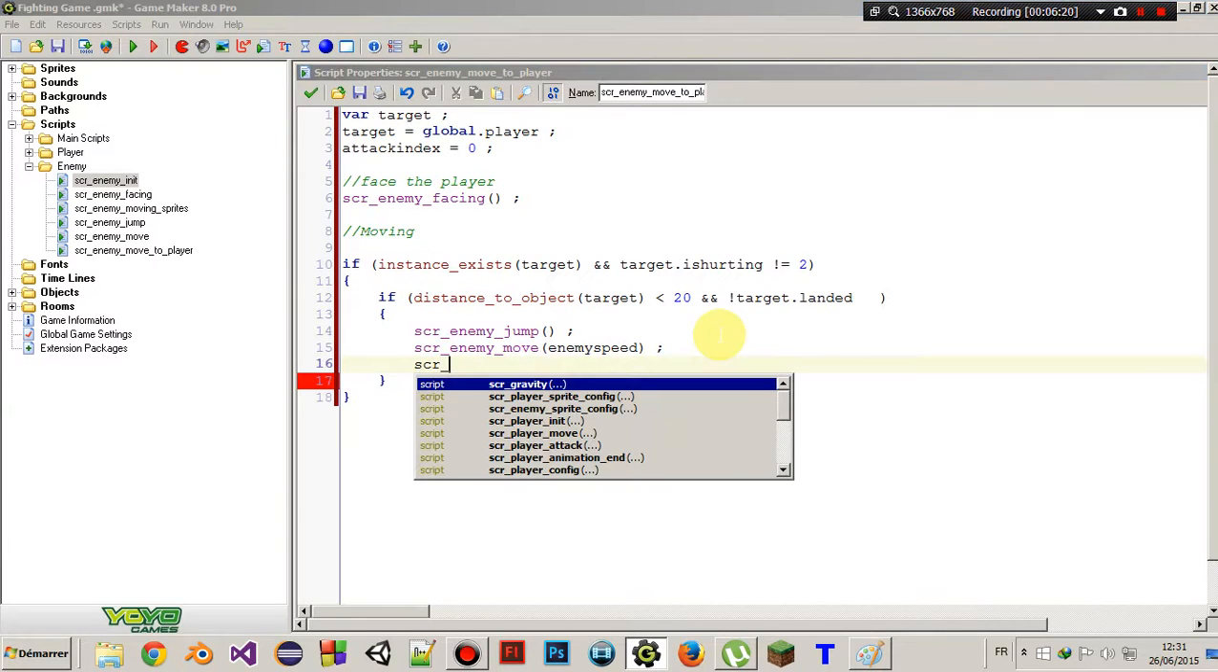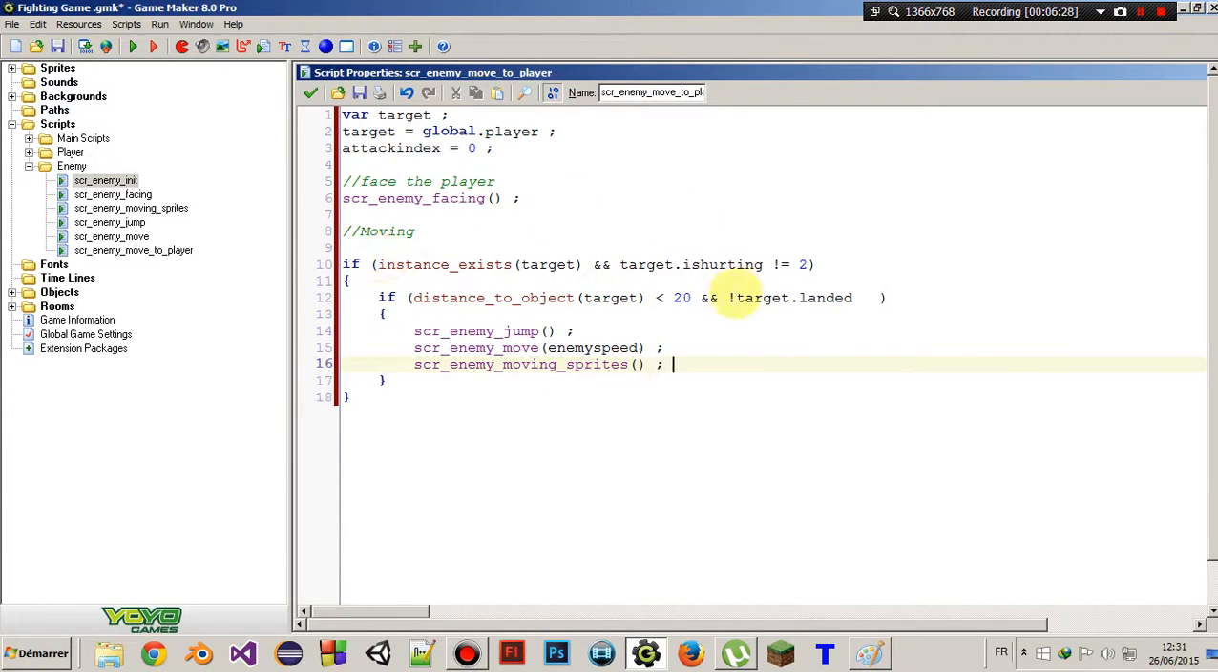And as you know, we made the script called scr enemy moving sprites, and I told you that this script will be executed only if we are moving. Okay, so let's move to the next part.